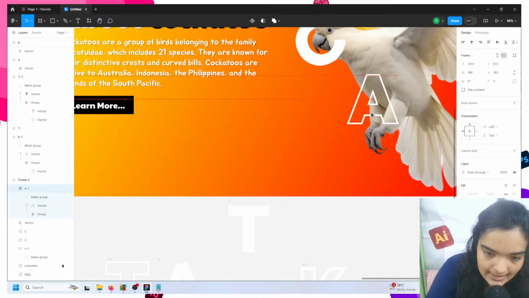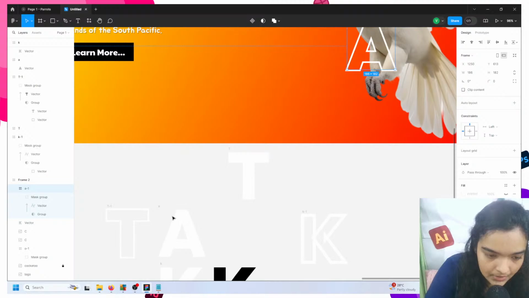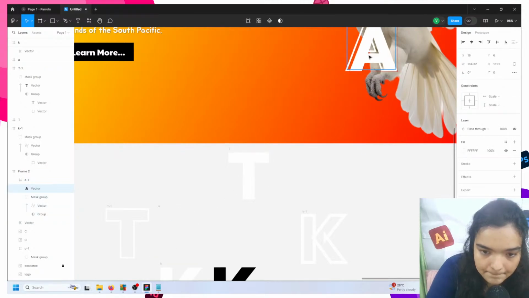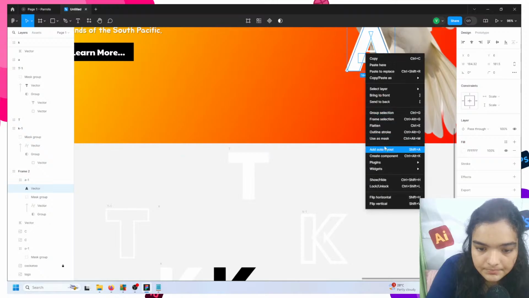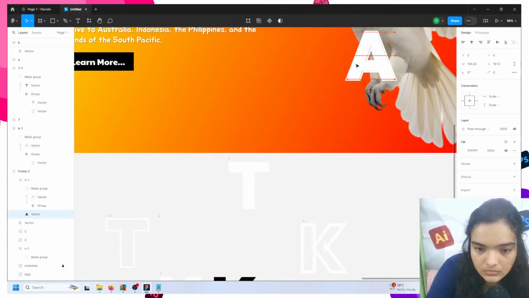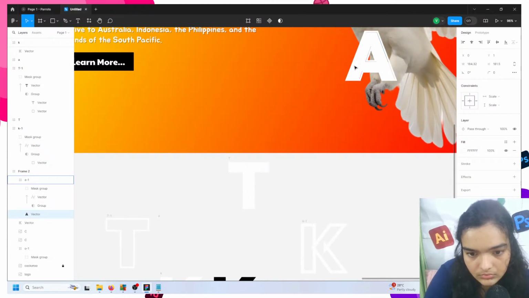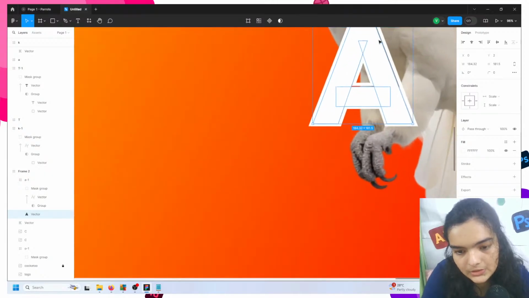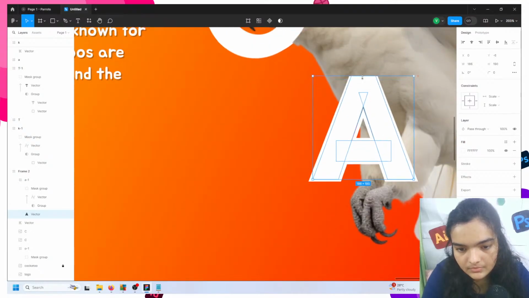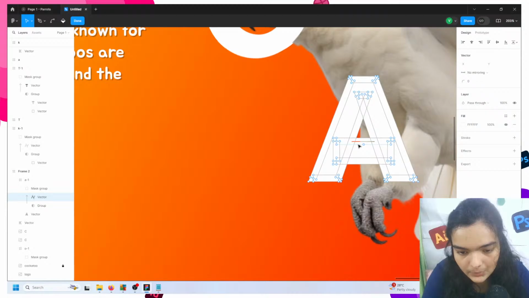So we'll just place the bird right here. Take this other A as well. Place it behind everything. Alright, if it looks like it's misfitting, you just expand it. This is again the good thing with SVGs, you can always expand them to take up whatever space you want them to take up.